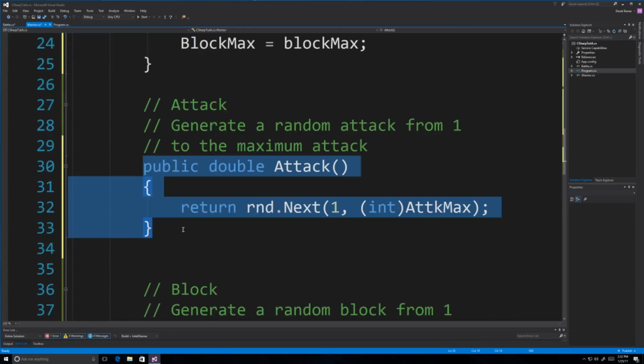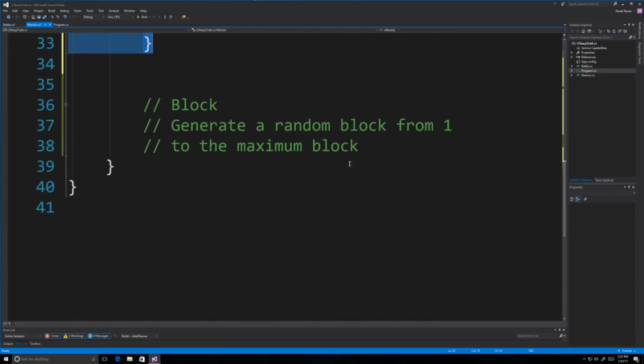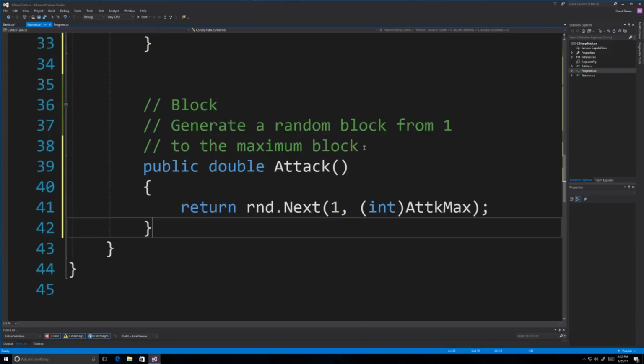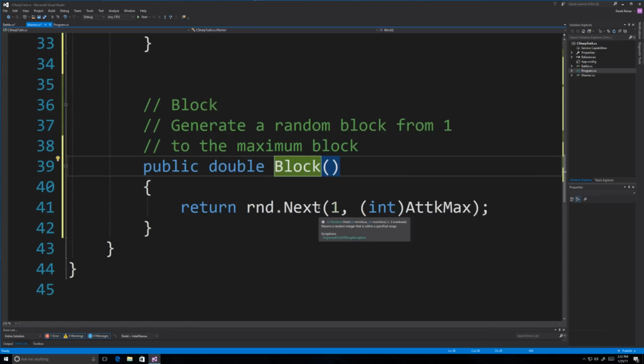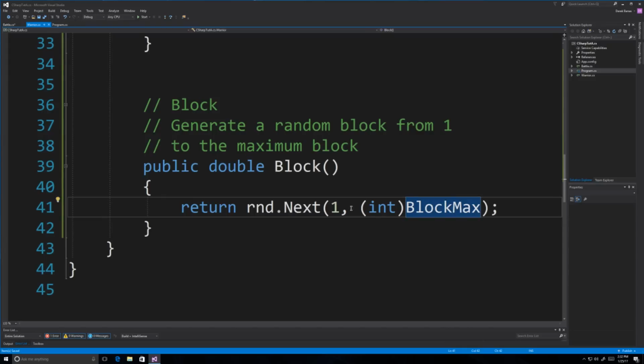Done. Now we're going to do exactly the same thing for the block amount, and then we're done with Warrior. So pretty cool stuff. Now I think you're starting to get the idea why object-oriented programming is so awesome. So now what we're going to do is we're just going to change this to block max, and that's it. We're done with Warrior. Now we need to jump over into the Battle.cs file and create that class.